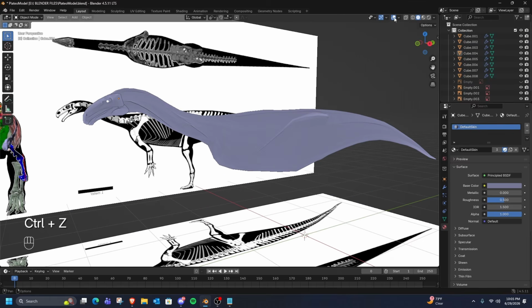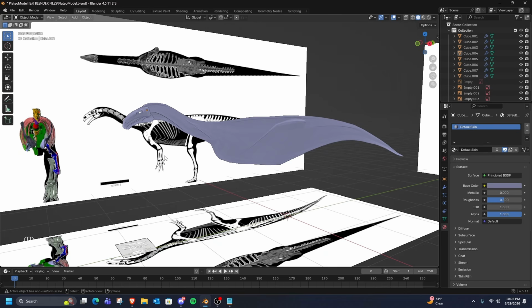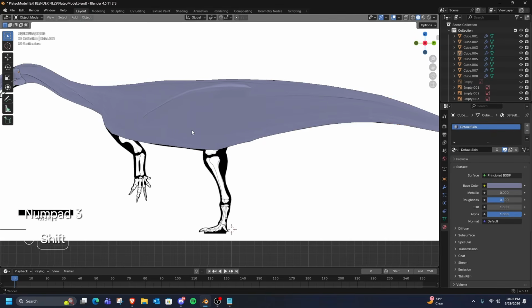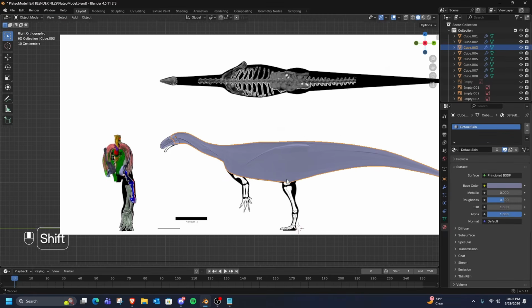Now all we have left to do is the limbs, and the limbs I do in their segments, each different parts, and yeah, I guess I'll show you that.